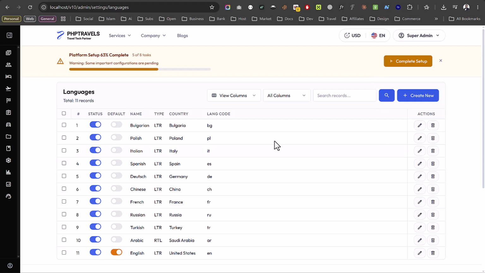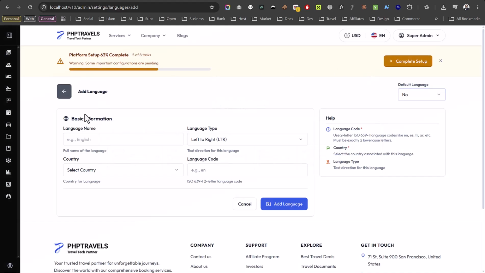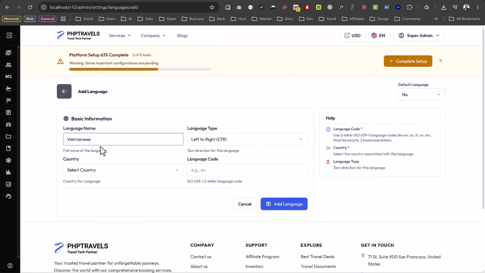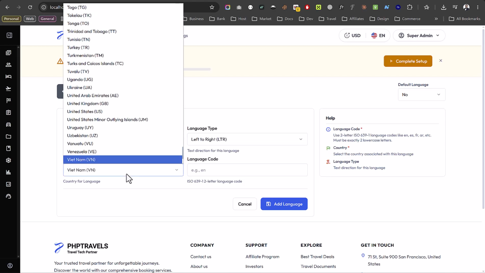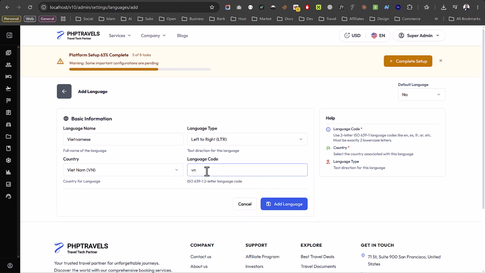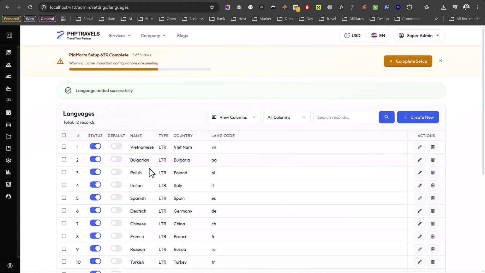And now I will tell you how you can add a new language. Just click on create new, and from this page type the name of the language you want to be added to the system, like I'm using Vietnamese. Right to left or left to right, whatever the language direction is. Then select the country. I'm selecting Vietnam, and then add the country code, in my case VN, because that is the code for Vietnamese. Now I have added the language, but that's not all.